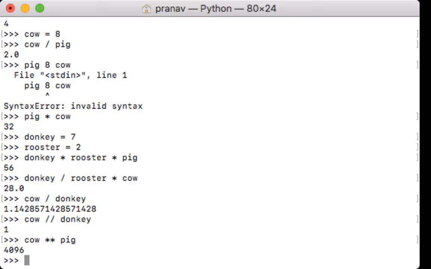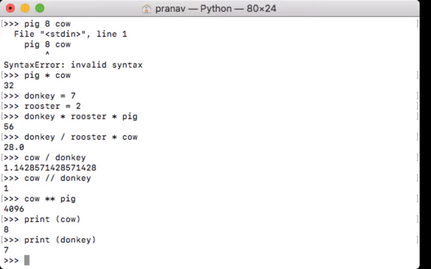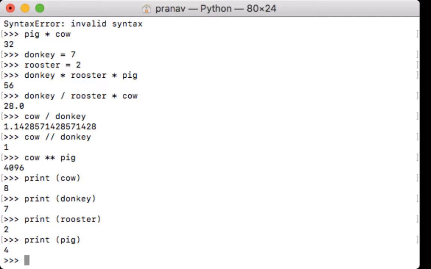4,096, okay? So I feel like we've gotten some pretty good practice out of this. Now let's talk about the print statements that I told you guys about before. So we can print something like this. Print, how about we print one of the animals, cow, we get 8, and then print donkey, 7, and then print rooster, we get 2, and finally let's do one final one, print pig, 4. So suppose we try printing something else, print dog.